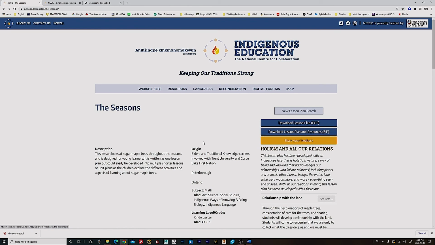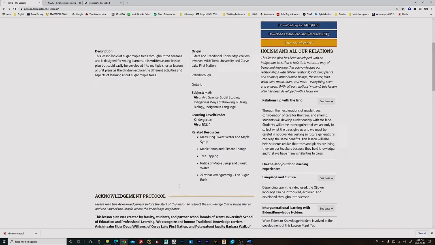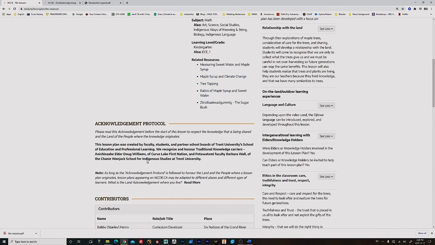So when you click on it, it will download here, and then you open it up into a PDF, and you can print it off and mark it up. You can make changes to it, as long as you recognize and acknowledge the origin of the lesson plan when you deliver it to your students. And if you are adapting it to where you live, we encourage you again to connect with people in your community who are from your territory and develop a relationship and build that relationship so you can develop this resource, adapt it to where you are.